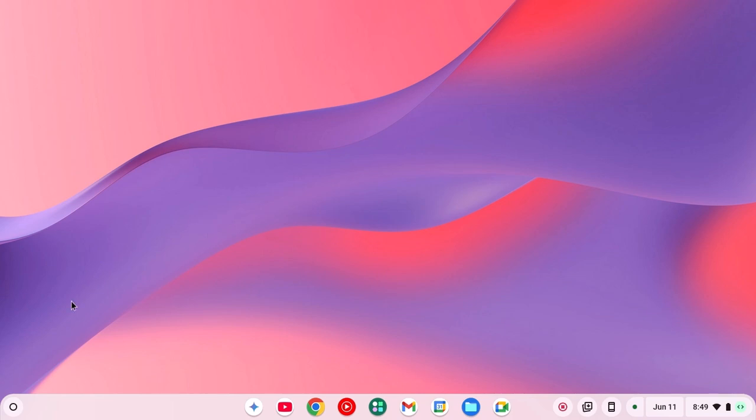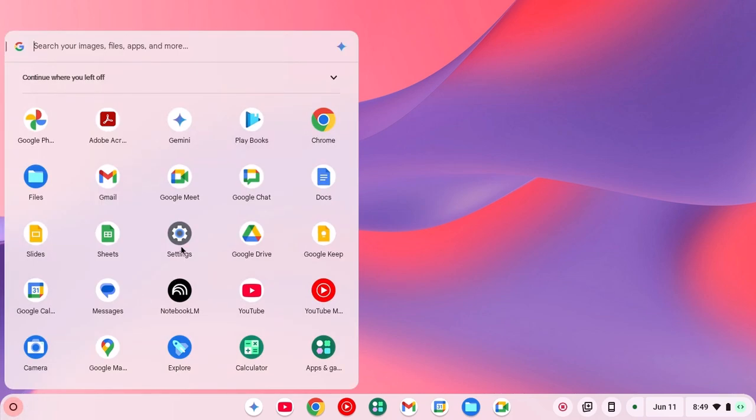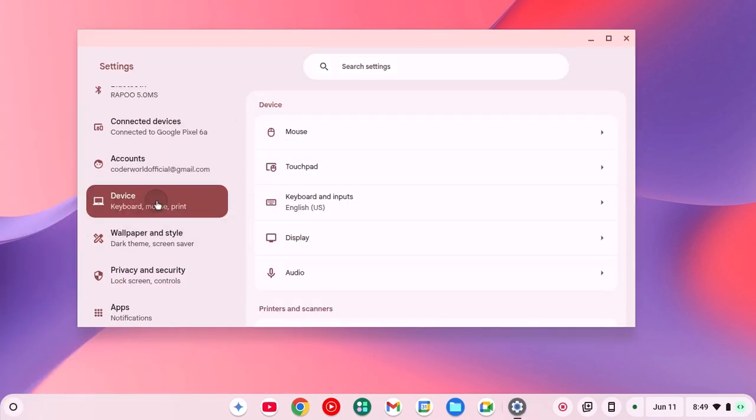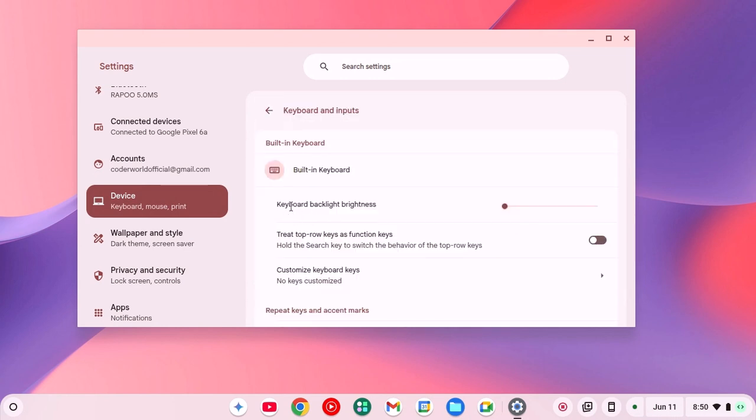For that, simply click on App Launcher icon, click on Settings. Now here click on Device option, click on Keyboard and Input option, and here you will find the option to adjust keyboard backlight brightness. Simply use this slider to increase and decrease the backlight brightness of your keyboard.